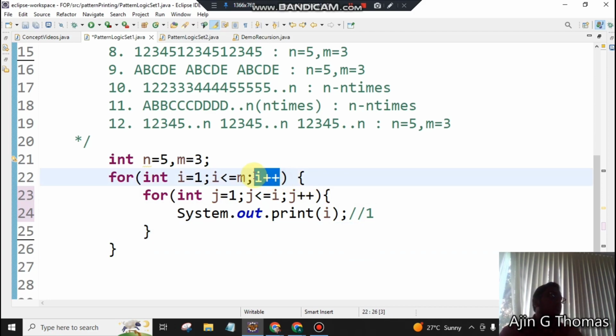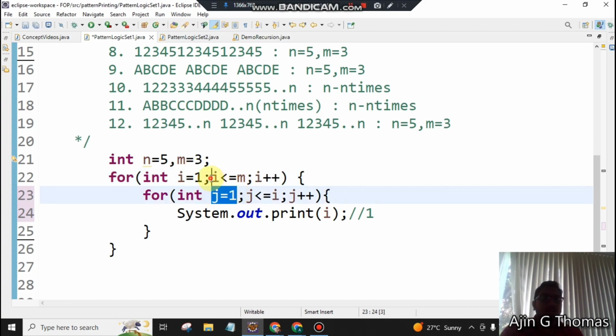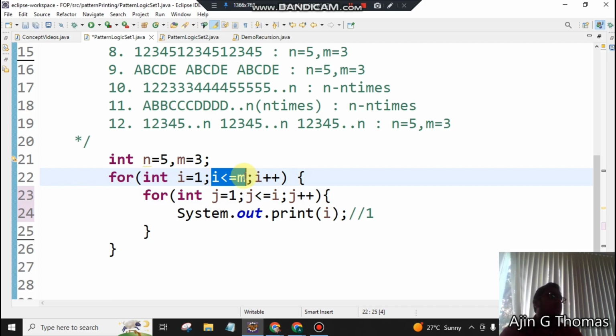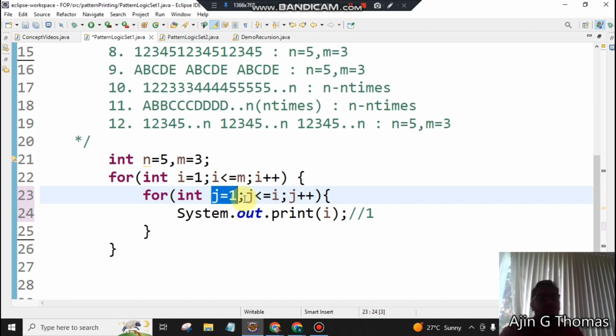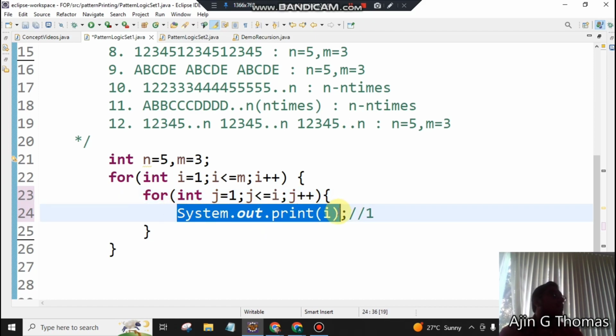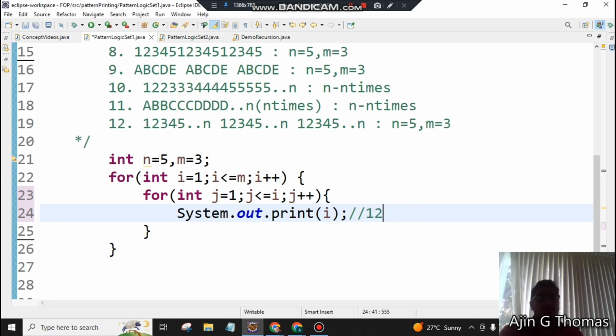I is right now 2. We will come into this. Okay, condition is satisfying or not? Satisfying, right? So we will come inside this J loop. J is 1. 1 less than or equal to 2. True or false? True. We will print what? What is the I value right now? We will print 2. Then again J will increment.